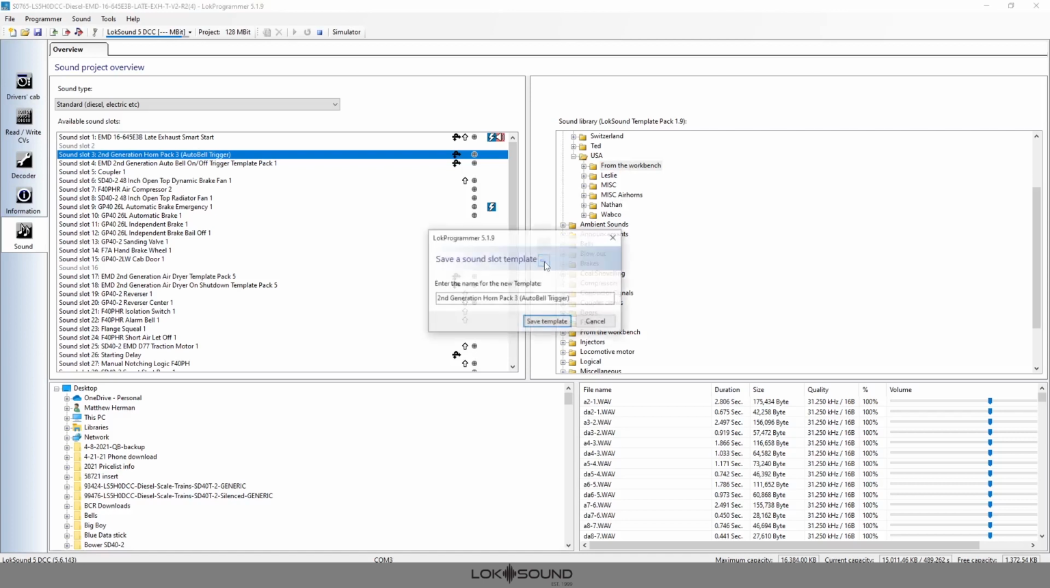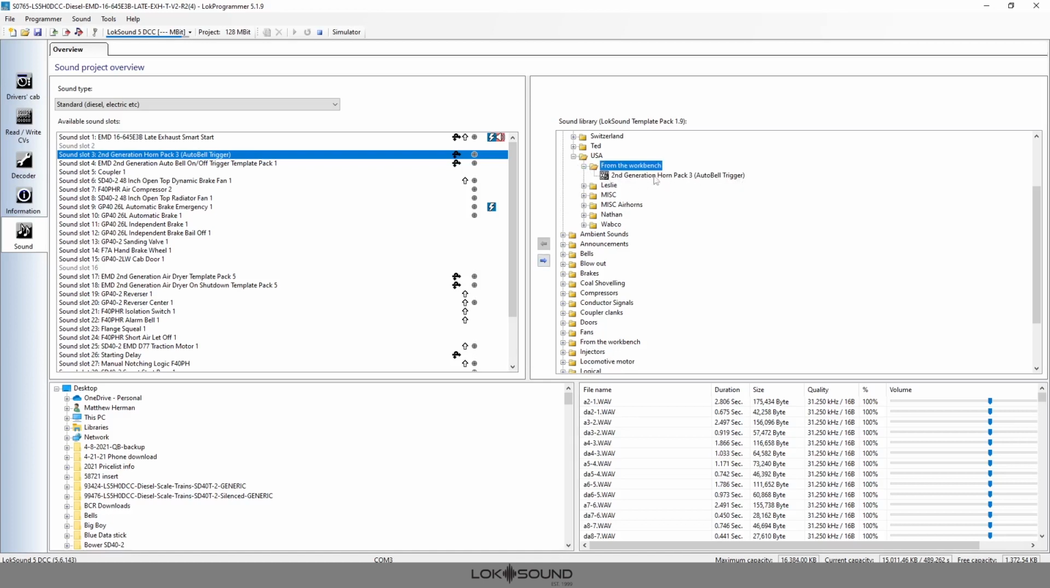So I click to the right. It's going to ask me to name the template itself. I'm going to leave it the name that it is because that's an accurate representation of what's in there. I hit Save the Template. Now, it was that easy. If I go up and I open this new folder, there's my new template.